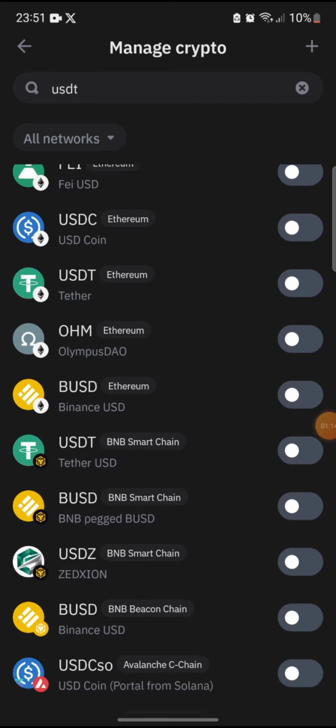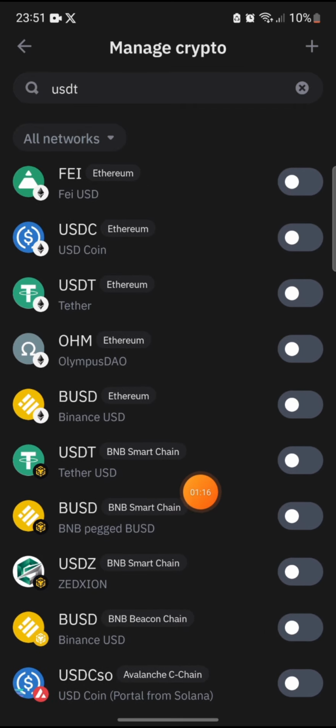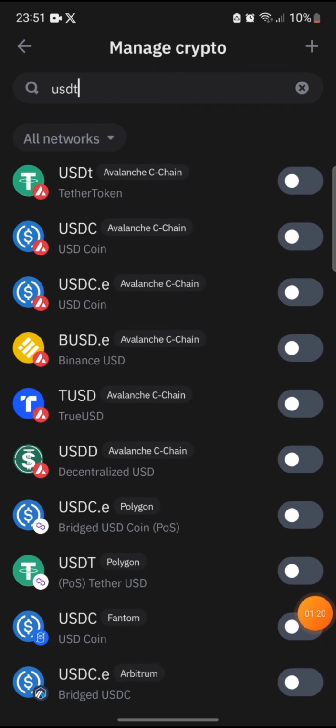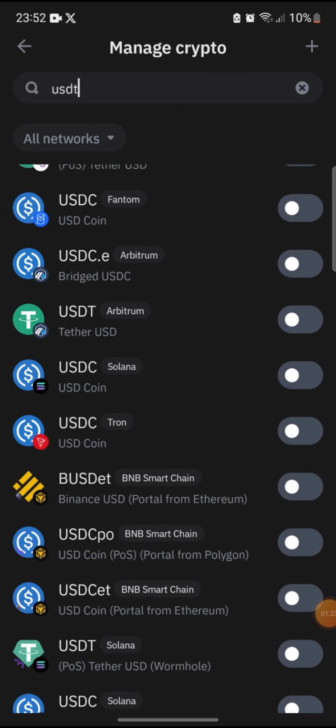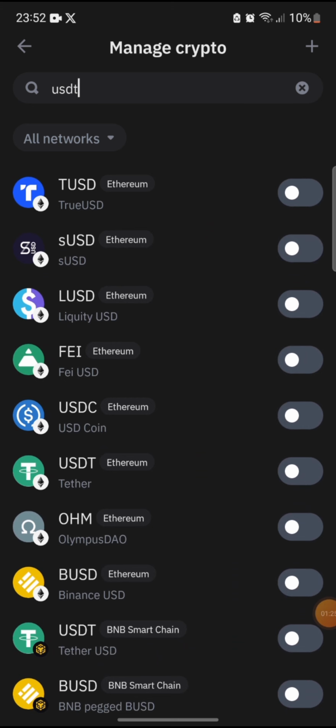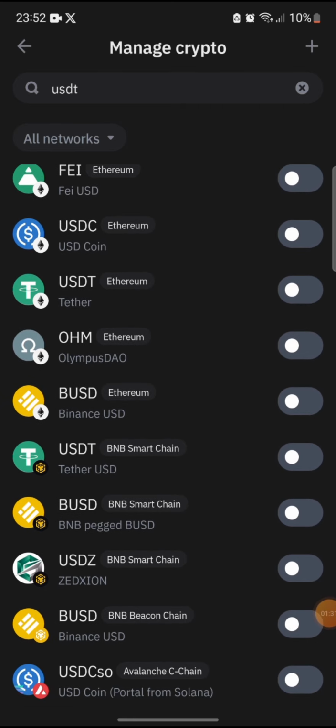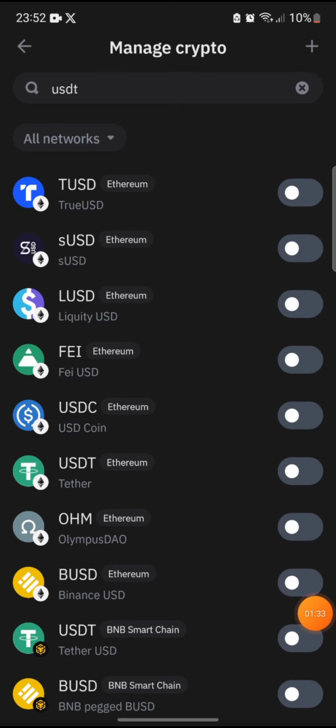So assuming I saw USDT TRC20 over here, I would have toggled it on like this, but I can't find USDT TRC20 here. So the next thing I will do here is to go and search for the contract address for USDT TRC20 and add it to my wallet.